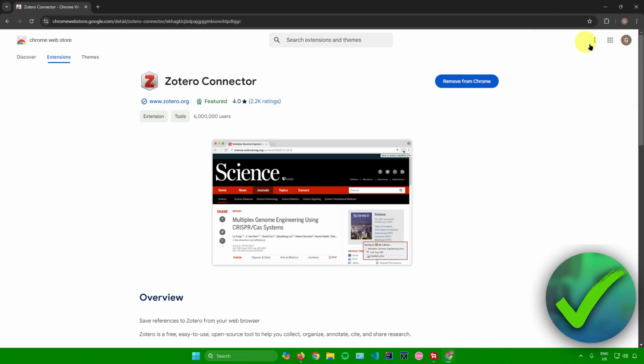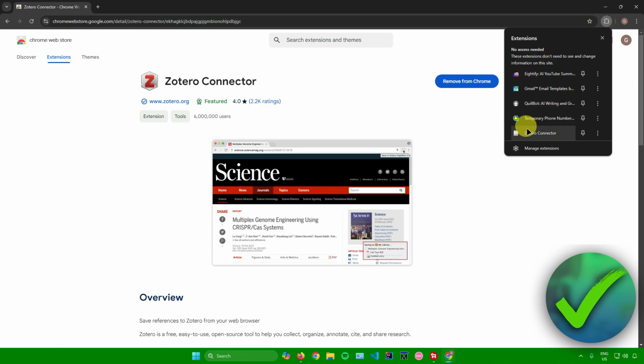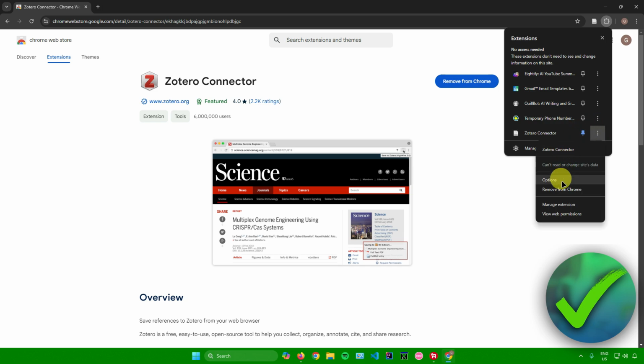So to view it, what you can do is click on this puzzle icon right here in the top right corner that says Extensions, and then from here you'll get to see Zotero connector. So you can pin this if you want to, and then if you click on these three dots right here, you can remove it from Chrome if you want to uninstall it.